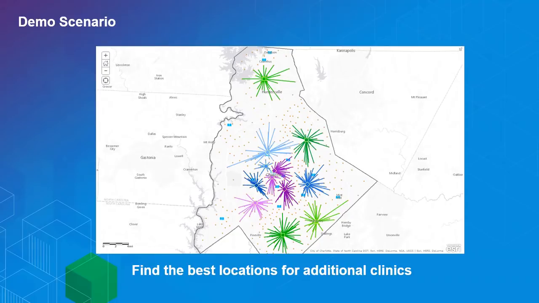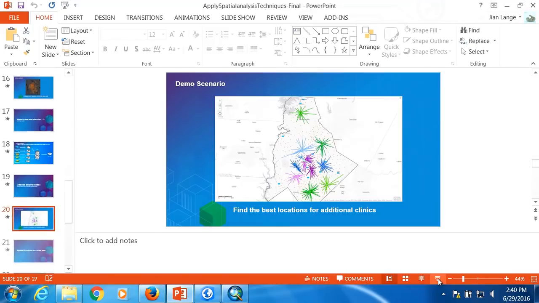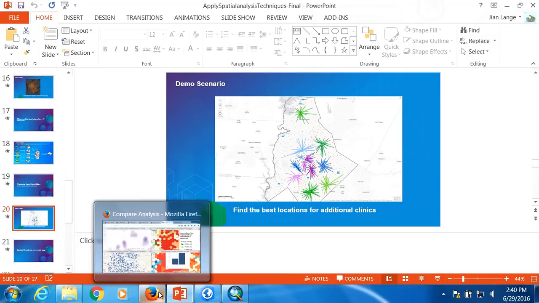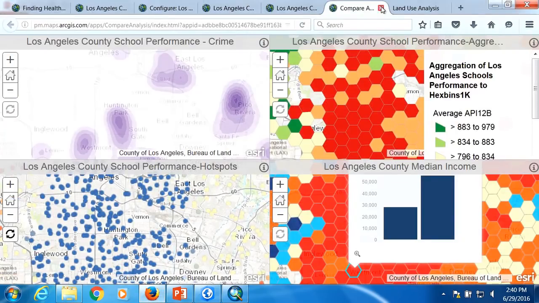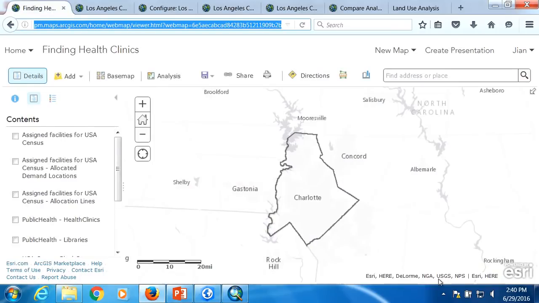Okay, let's see how it works. You can do this in the Network Analyst extension using ArcMap. What I want to show here is in ArcGIS Online. This one's also implemented. It's one of our latest tools from last year. So here I have my county boundary.